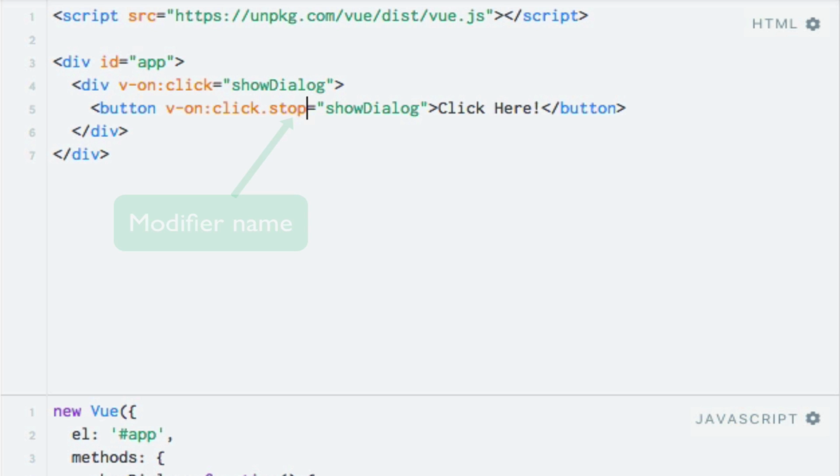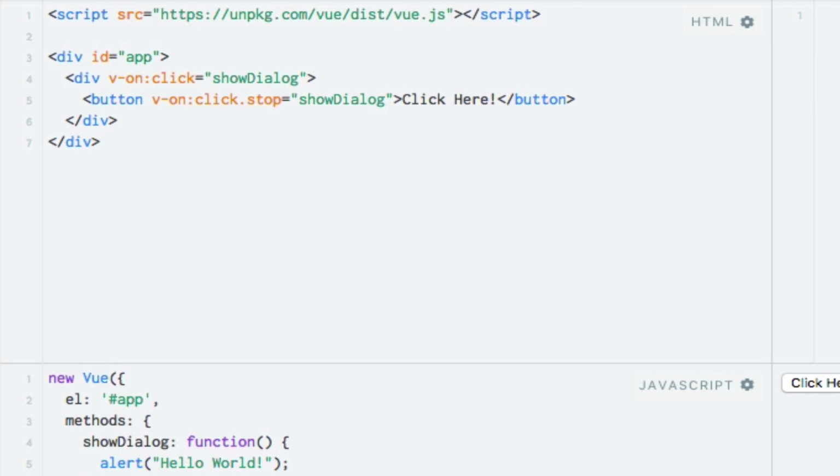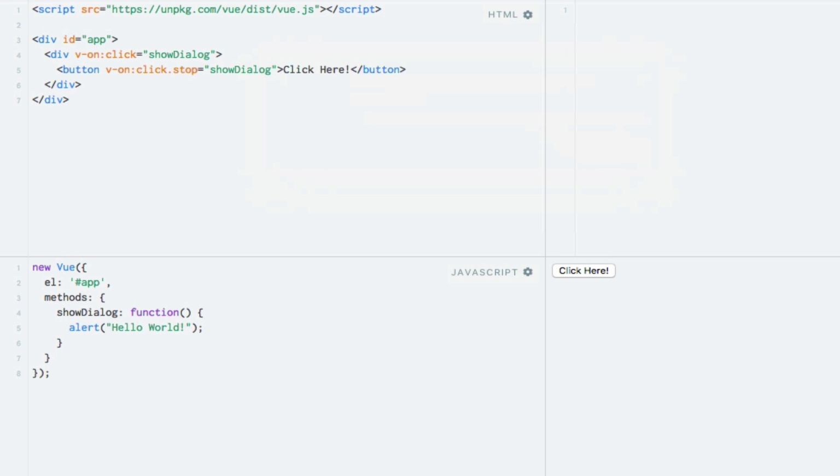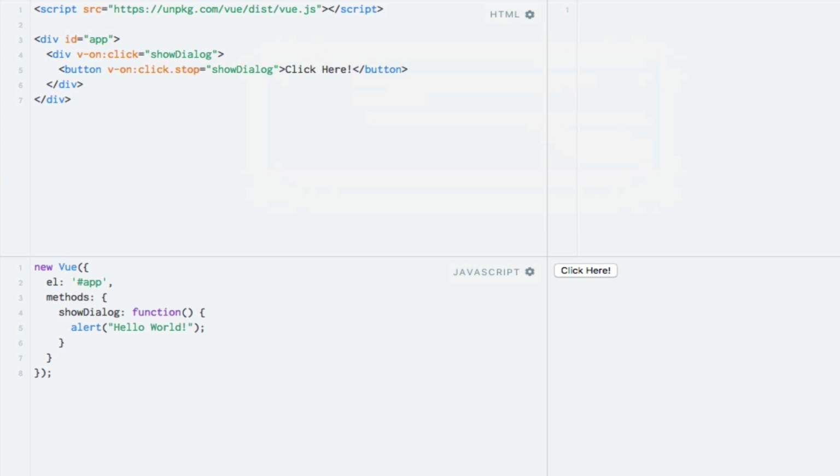So notice the syntax. I simply added a dot followed by the name of the modifier after the name of the event. If we try again, we'll see that only one alert is shown this time, which is the one triggered by the click event on the button. Because of our modifier, event propagation is stopped from here, and thus the click event on the div element is ignored. I'll just remove the div element before moving on to the next example. Like so.